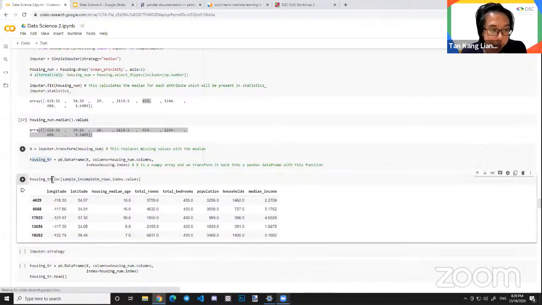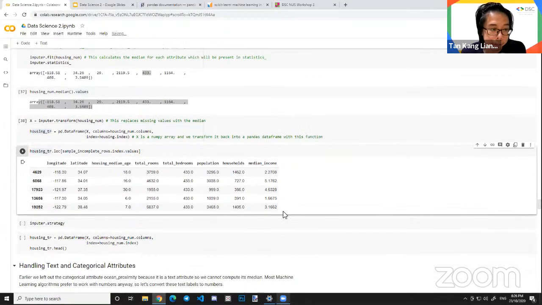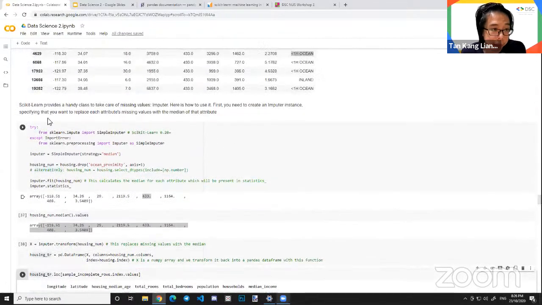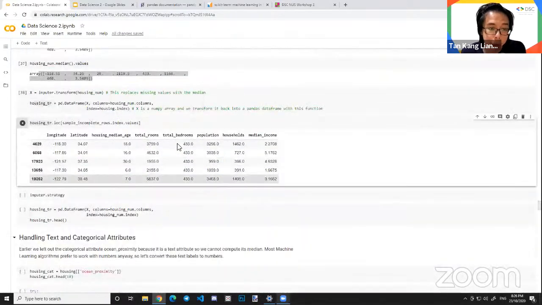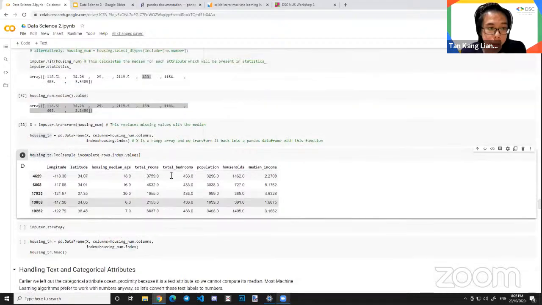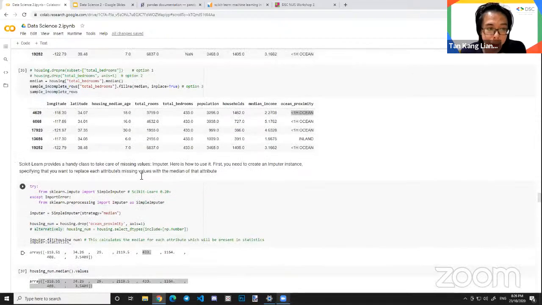And what we do here is we look at housing_tr and get all the rows that were incomplete. This is a way to index all the rows that have incomplete values. Because the sample incomplete rows give us all the rows that are incomplete, we look at their index and get a list of their values, which we use to locate them inside our housing_tr. As you can see, housing_tr, similarly to the previous one, has total bedrooms filled in as 433.0. So what we did above and what we did here is the same thing.